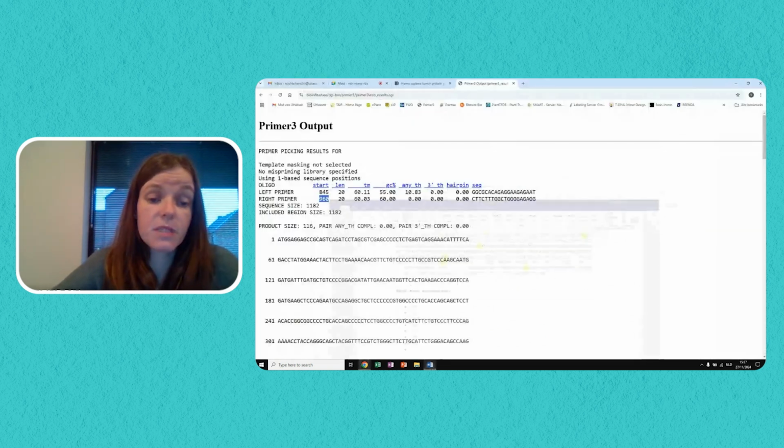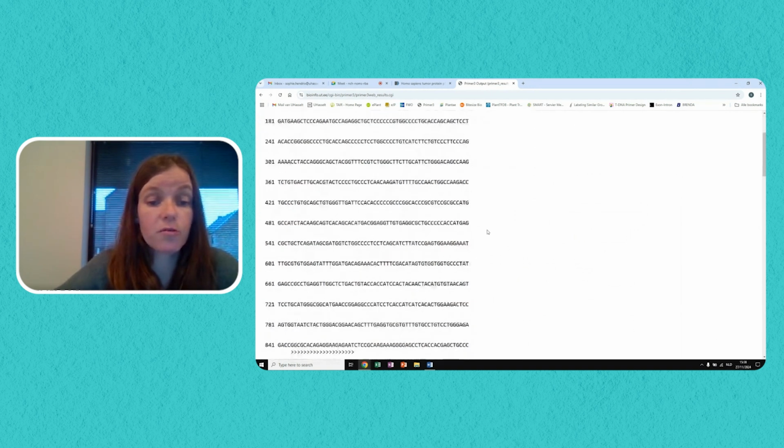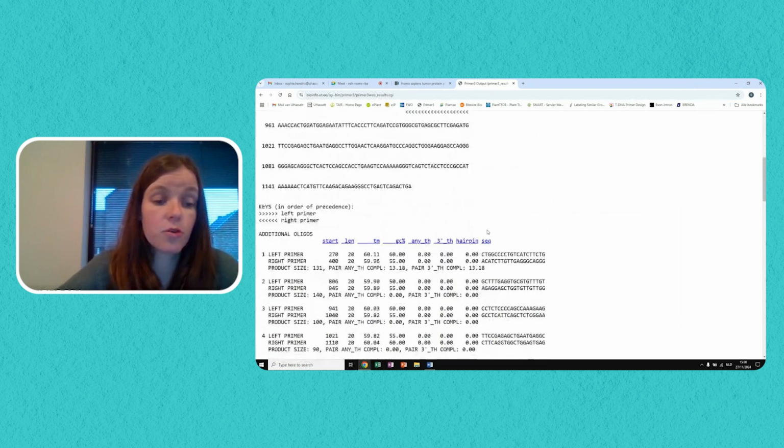So based on the location of the primers, seems like they do bind around an exon-exon boundary. The other values were also quite okay. This self-complementarity is 10.83. Ideally, it would be a bit lower, but yeah, this is something you could check also for other primers in the list. So you can check here.